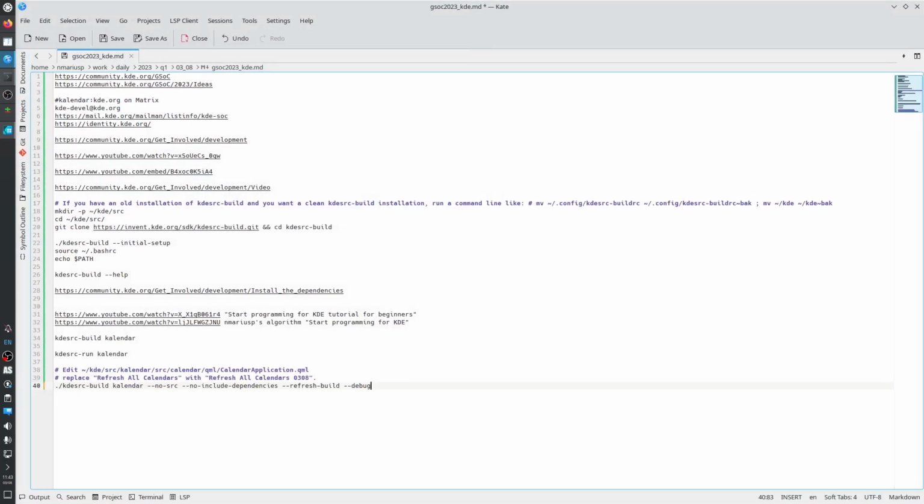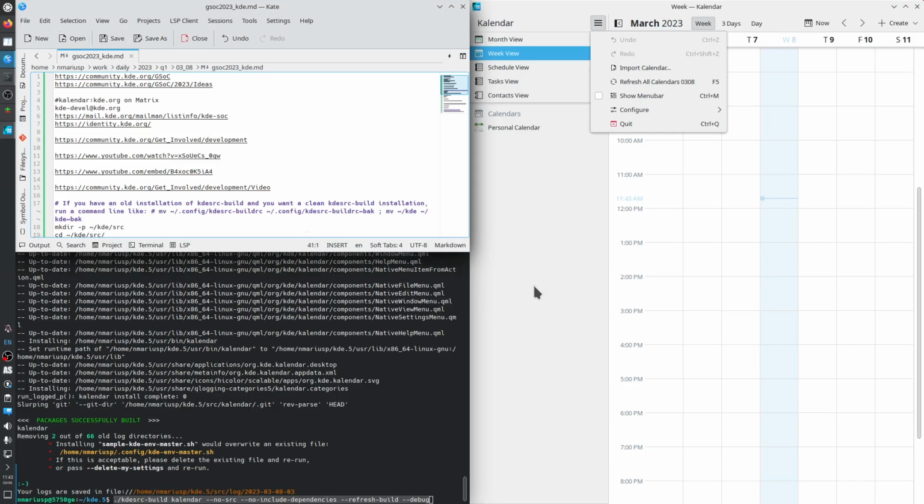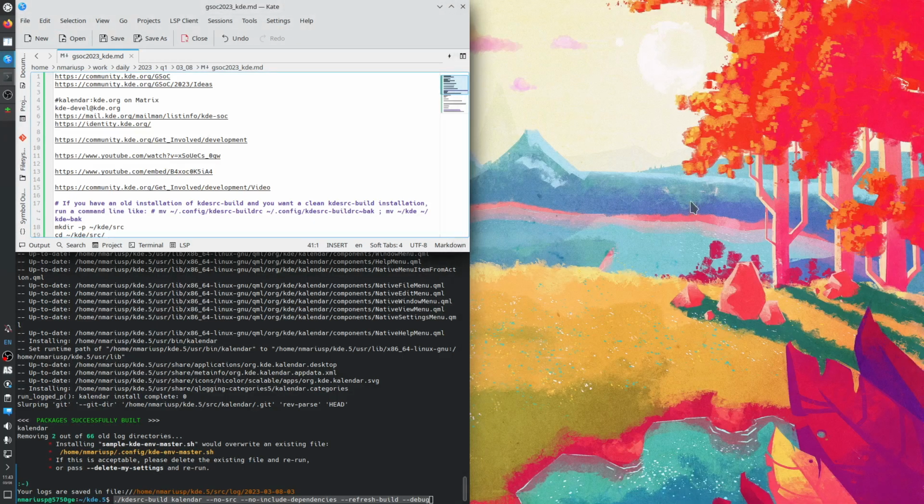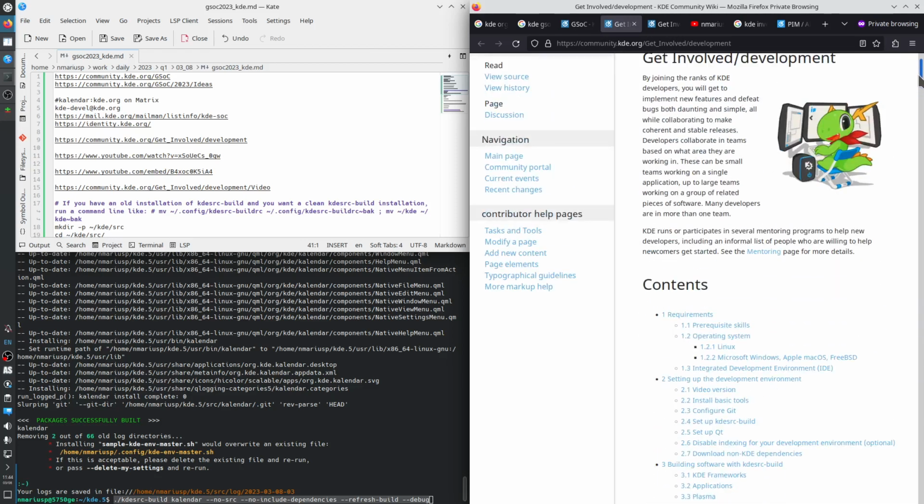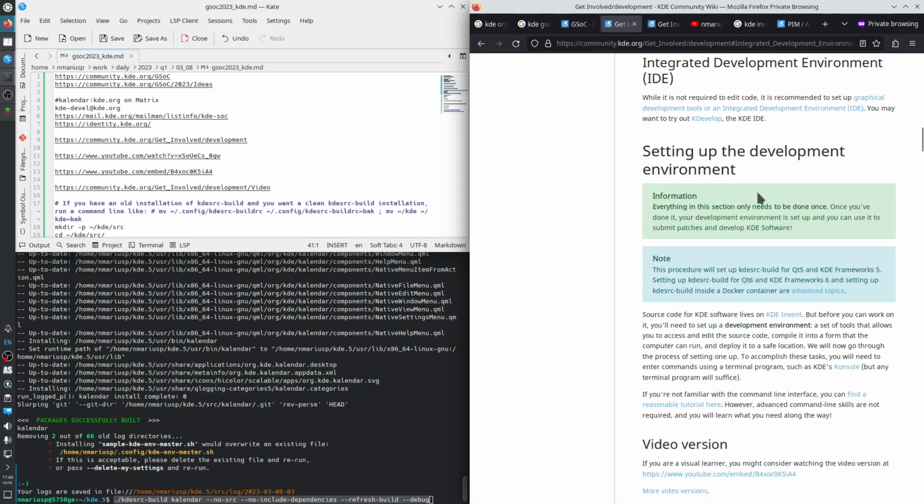Okay. So we know how to build calendar in such a way that our local changes are kept. The next thing to do is to actually use the IDE, Integrated Development Environment. For that, we are going to go to the wiki page where we have the procedure on how to set up kdesrc-build and how to start programming for KDE. And there's a chapter in here about integrated development environments. So 1.3 integrated development environment.